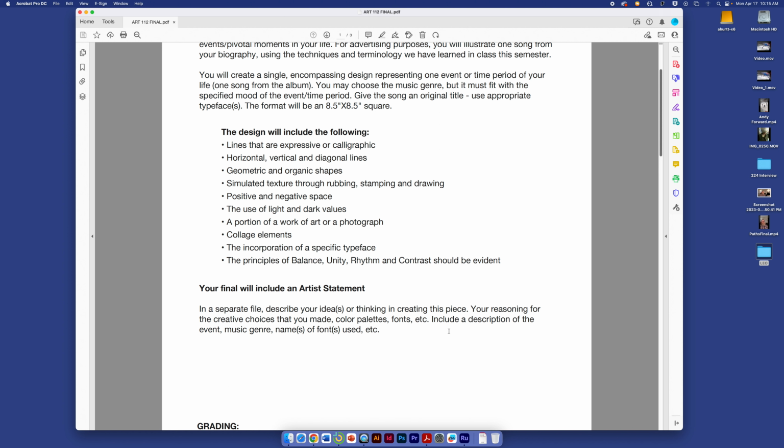You're going to talk about your ideas and thinking when creating this piece. So the reasons you made the creative choices that you made, color palettes, fonts, etc. A description of the event, the music genre, the names of any fonts used, all that kind of stuff. So you're basically going to talk about what the piece is, why you made the choices that you made, and explaining any technical elements that are in there, like fonts, etc.